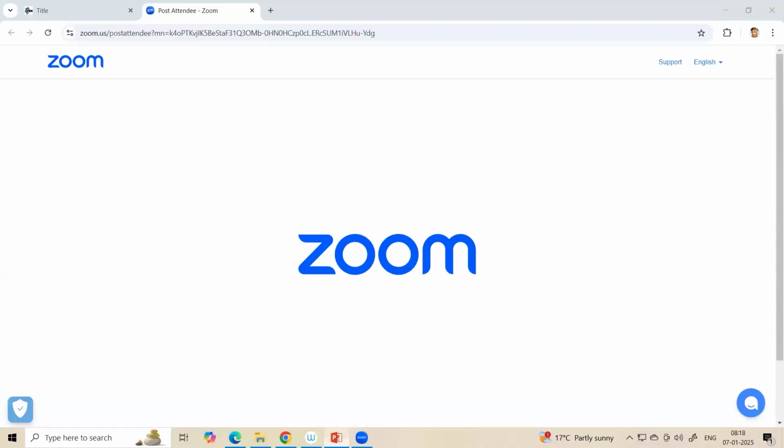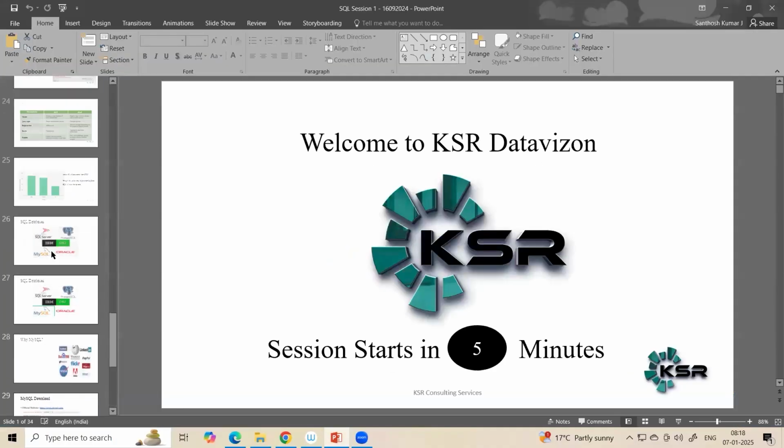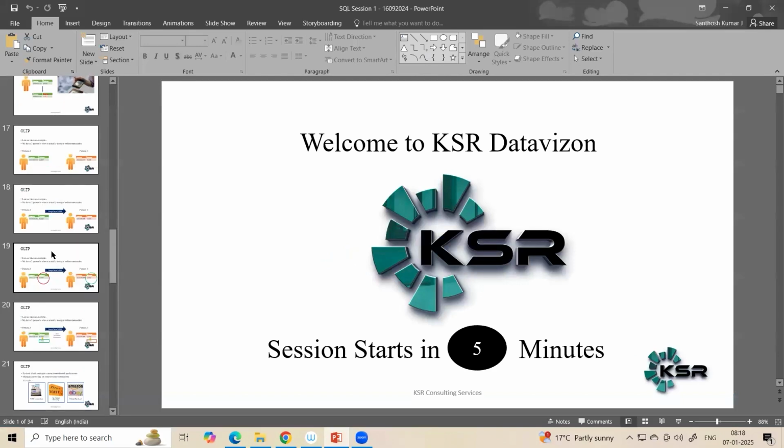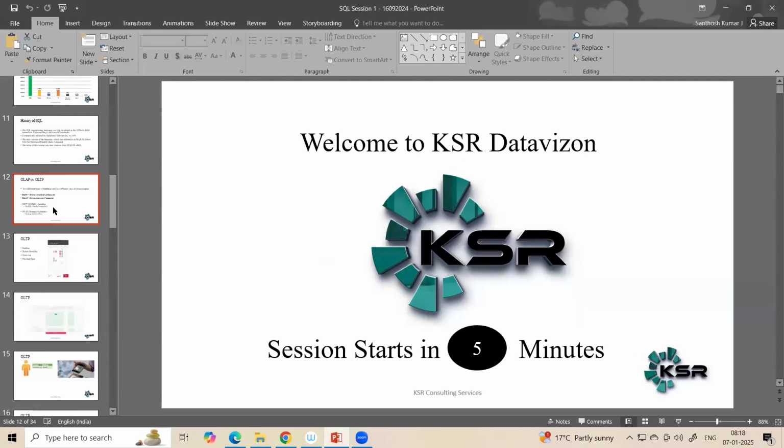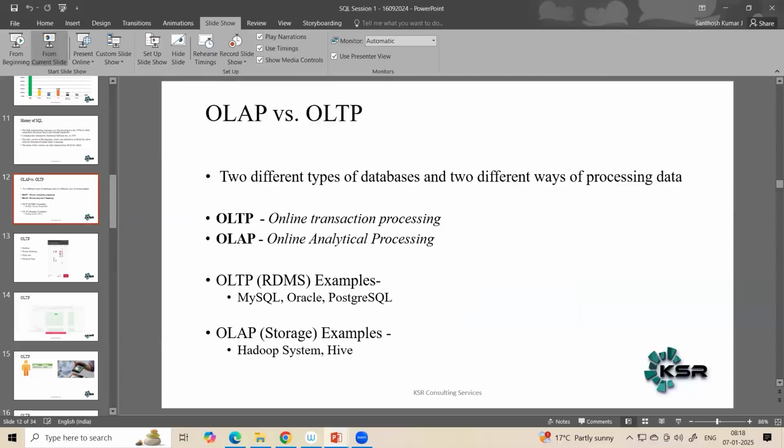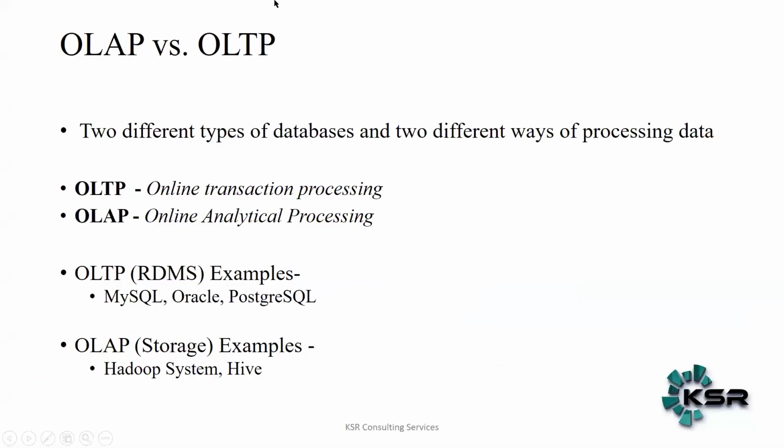So let's come back to where we stopped. In the last class, I was talking about OLAP and OLTP, right? We gave an example. The two important ways of processing we usually have are online transactional processing and online analytical processing. I've given you two examples which you should never forget.